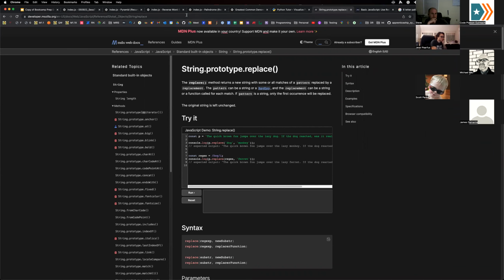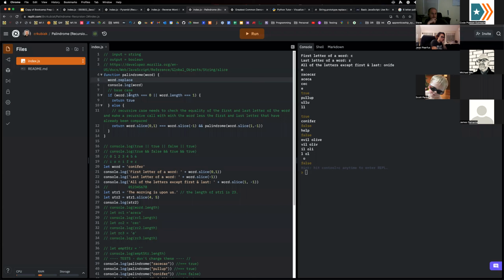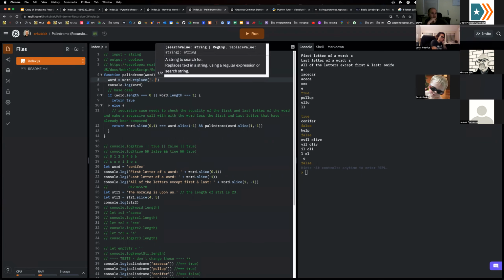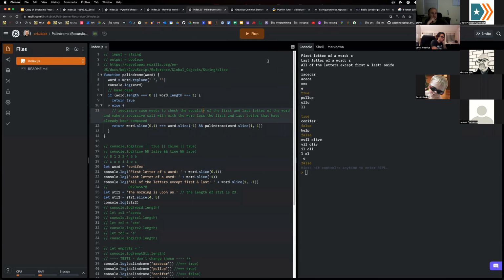We could then do word equals word dot replace. Let's try that. There, now we're getting true. So there's our evil olive. It doesn't matter that it runs through that way each time, because there's just no spaces after the first time that it runs.